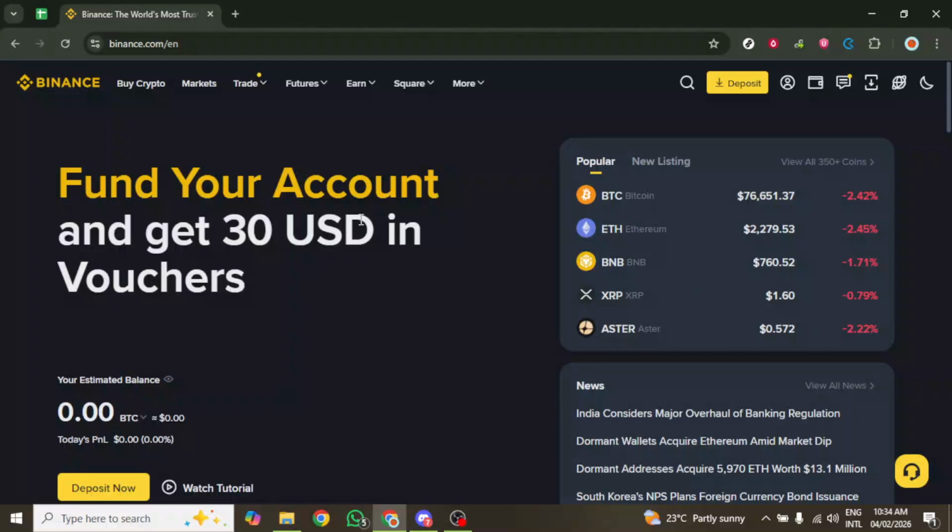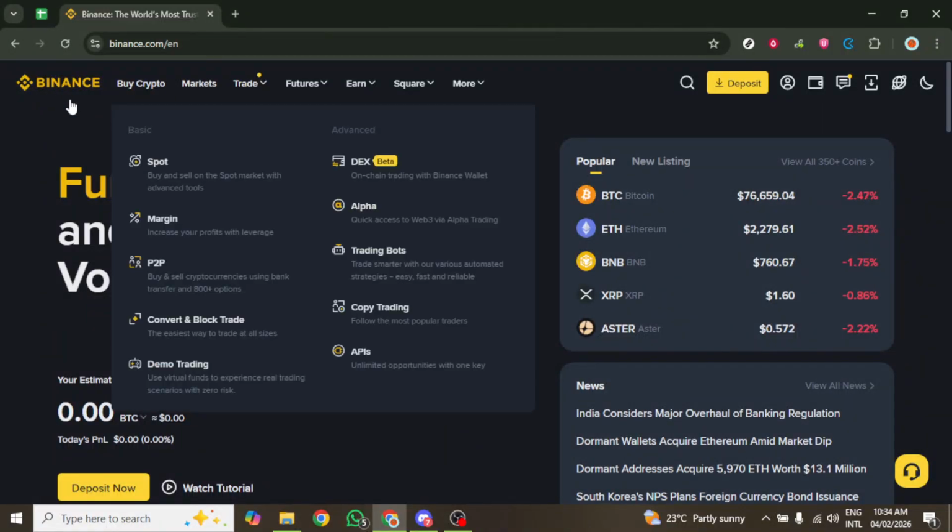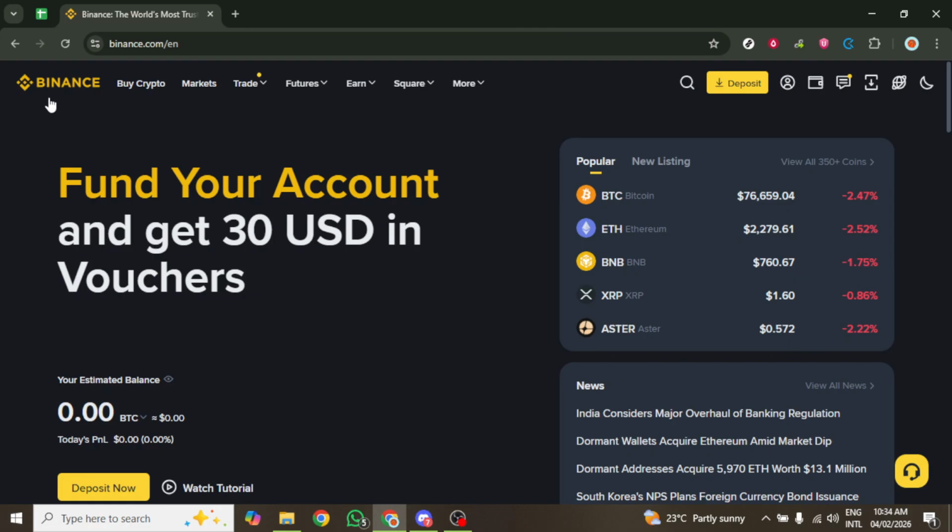In this video, you'll learn how to use the Binance Convert feature effectively. By the end of this guide, you will be able to exchange cryptocurrencies quickly and efficiently using this tool.